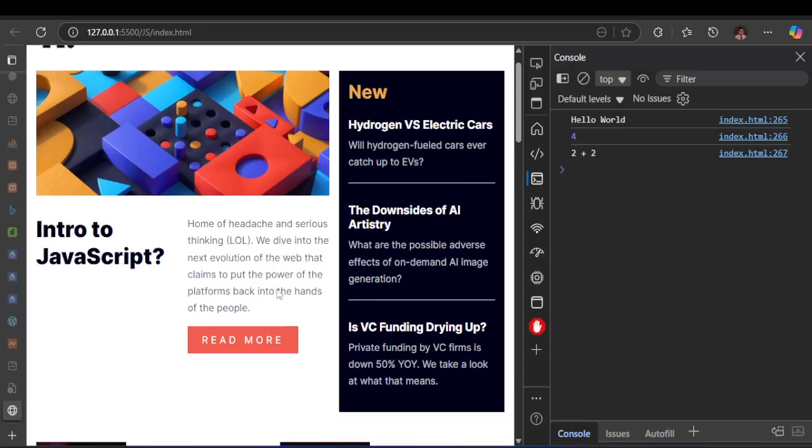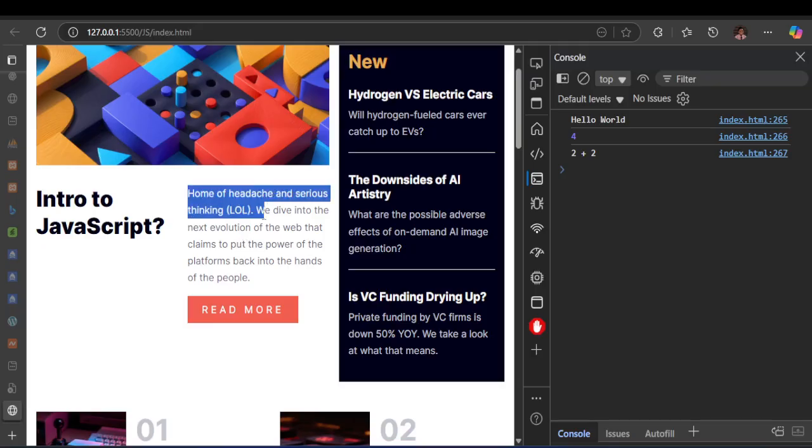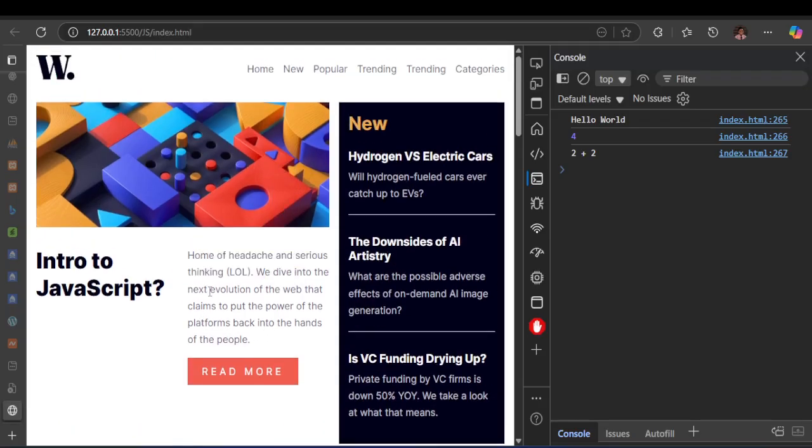And that's why I said, home of headache and thinking, because you need to do your things properly. You don't do things anyhow when you're dealing with JavaScript. This is a proper language, one of the proper programming languages that we're going to be working with. So HTML is a structural language and CSS is for styling, while JavaScript is a proper programming language. And you have to do things the way you are supposed to.